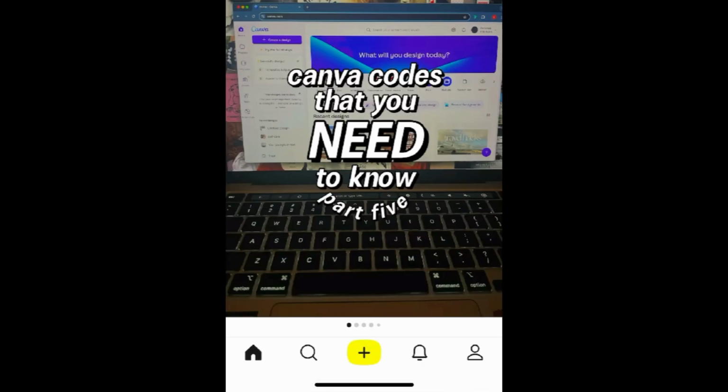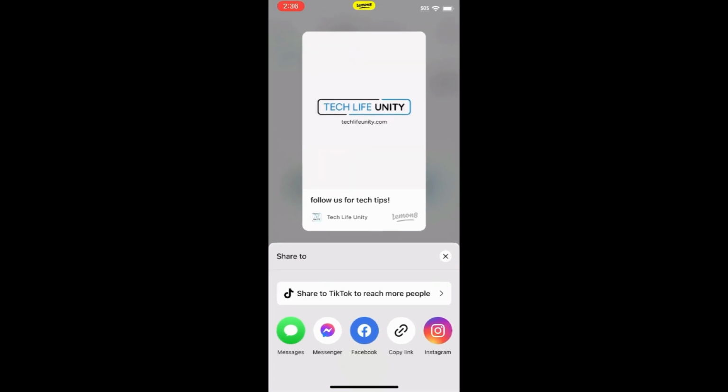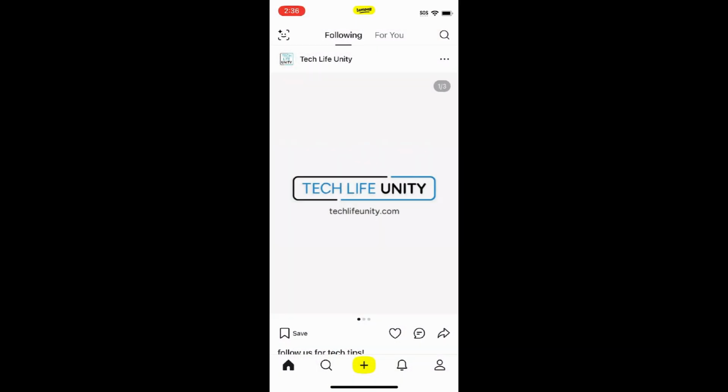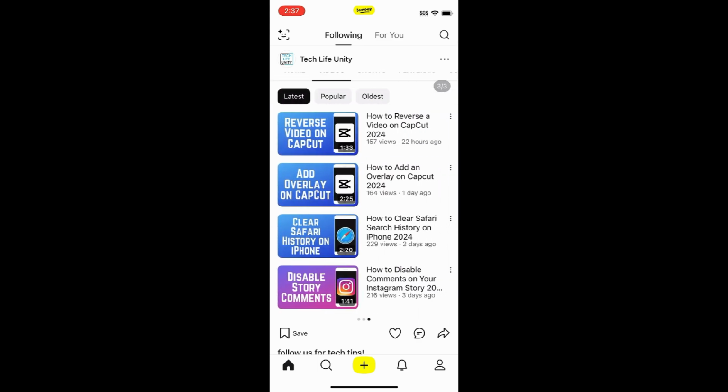Your post will appear on your Lemon8 profile and in your followers' following feeds. It could also appear in the For You page. That wraps up our beginner's guide to Lemon8.